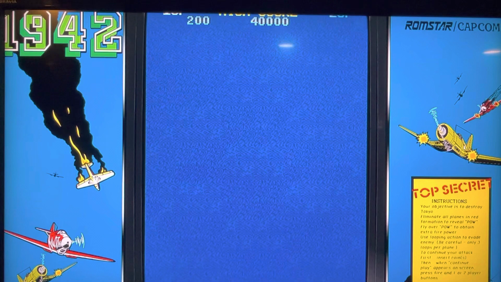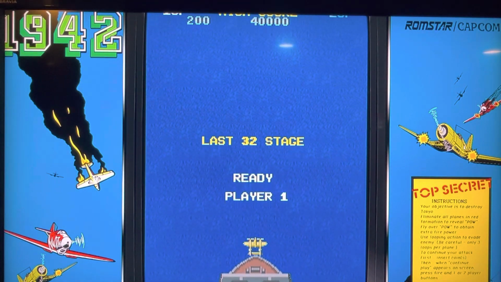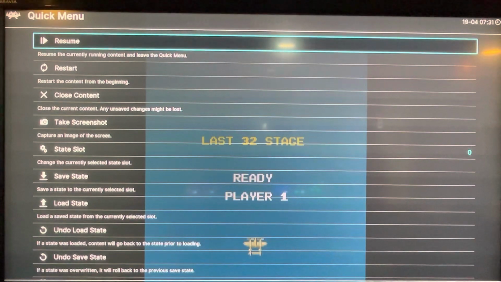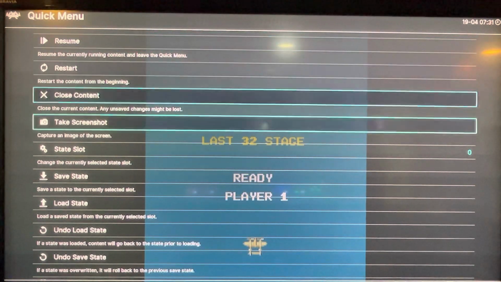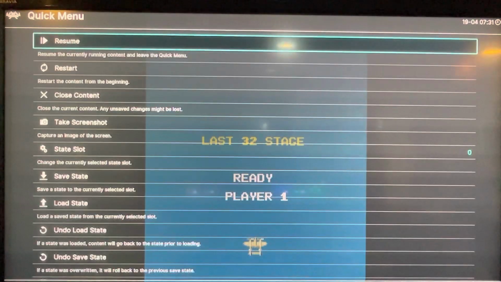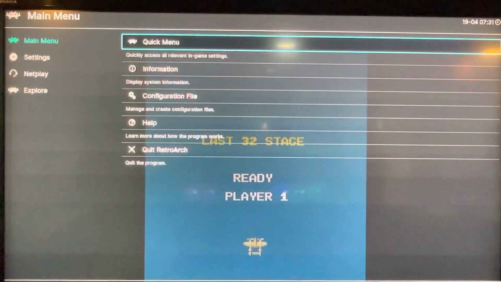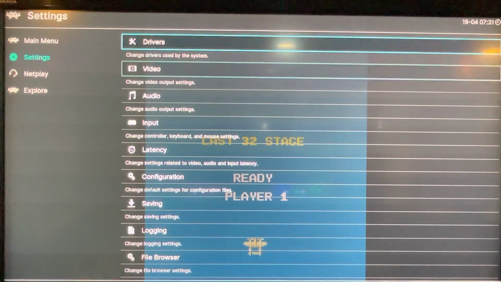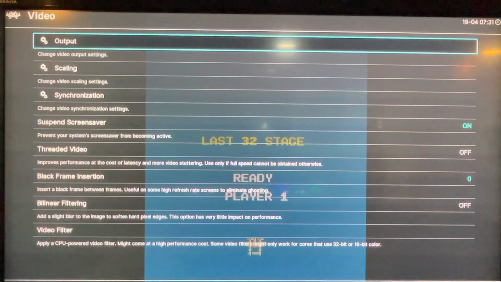Now I want to show you one thing. We can go into RetroArch by pressing coin and B, or your hotkey, whatever you set it to. Usually you want to set your hotkey to coin. Now we'll press A to go back. So you want to go into settings, and we'll go into video.